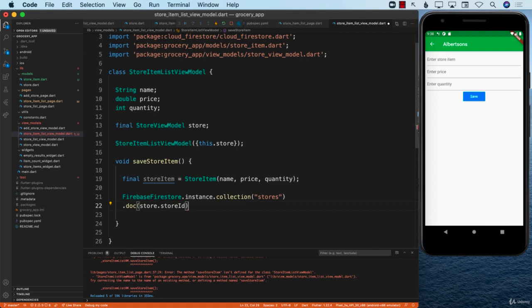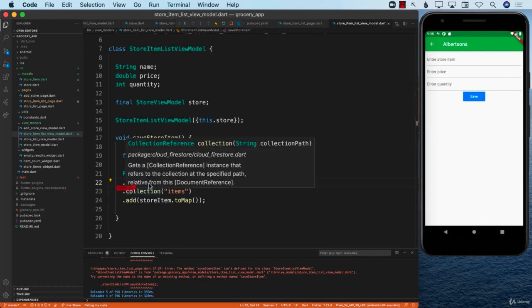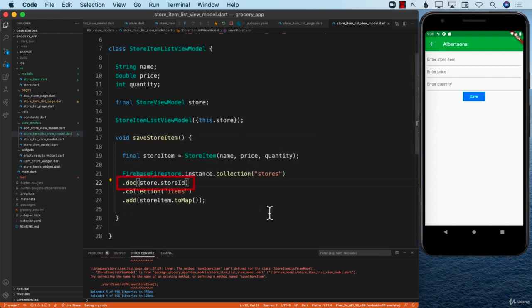So now we are talking about Albertsons. Inside the particular store, we're going to create another sub collection. We're going to call it items. And in those items, we're going to add the store item dot toMap. All right, so that's the whole plan: we used the store ID, which is right over here, to point to a particular store, which in this case is Albertsons. We created a collection called items, and then in that sub collection, we ended up writing our store item.